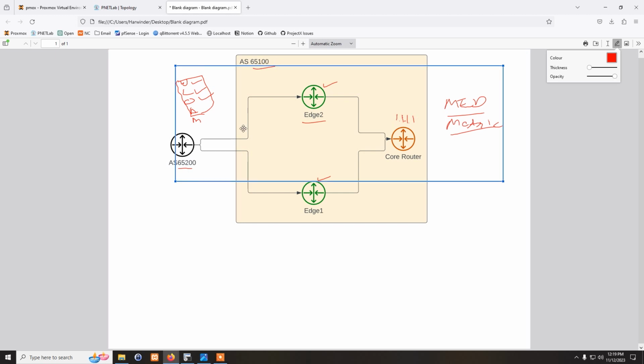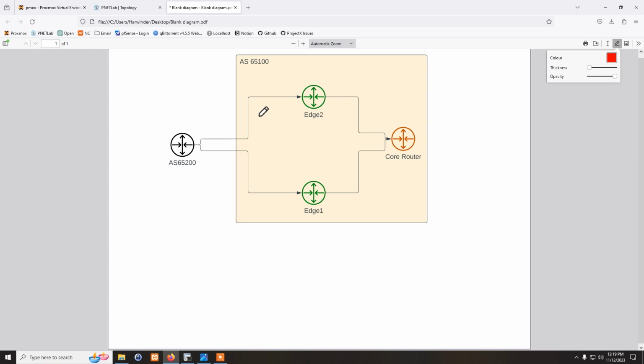So on your edge 1 router, you tell the 65,200 router that if you want to go to 1.1.1.1, my metric is 50. On edge 2 we set the metric to 100, and BGP will always choose the lowest metric. That's how you resolve it. Now your partner 65,200, whenever they reach your network, always goes through the edge 1 router, so the problem is solved.